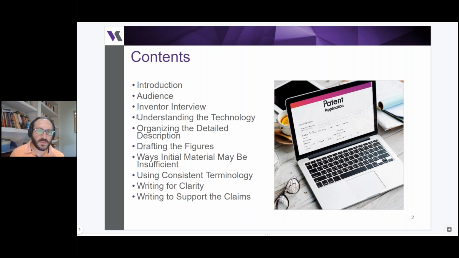So the inventor interview, understanding the technology, and then drafting the application, so organizing the application, drafting the figures, and then how to make sure that you've covered everything sufficiently, so ways that the initial material might be insufficient. And then the last part is going to be writing for clarity, so using consistent terminology, and then writing to support the claim. So ultimately, the patent application, the specification and the figures, the purpose is to support claims, so you have to be mindful of that while you're drafting the application.